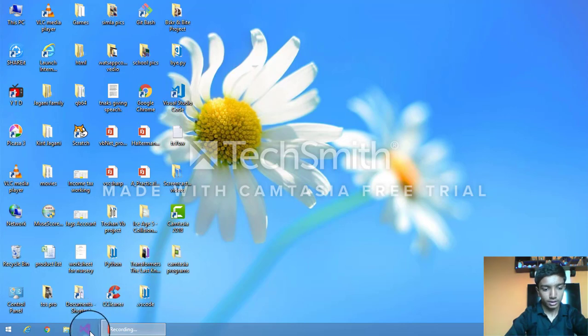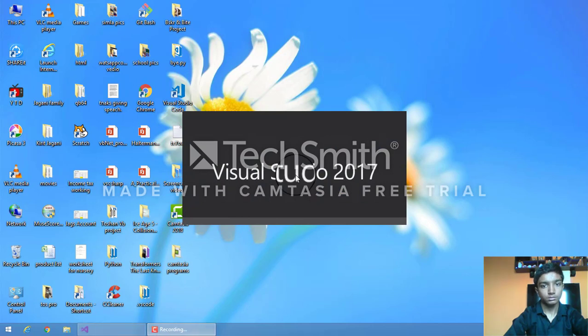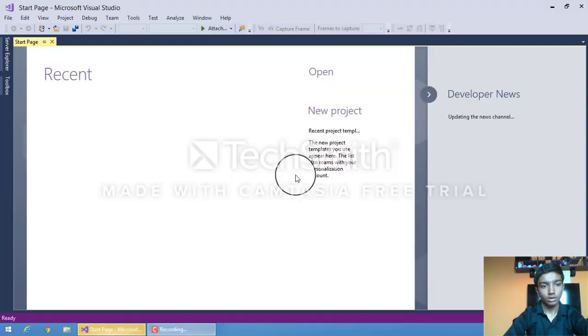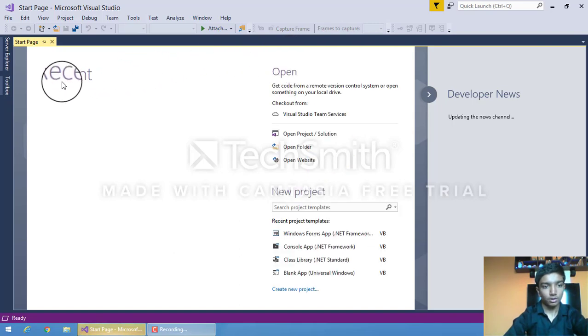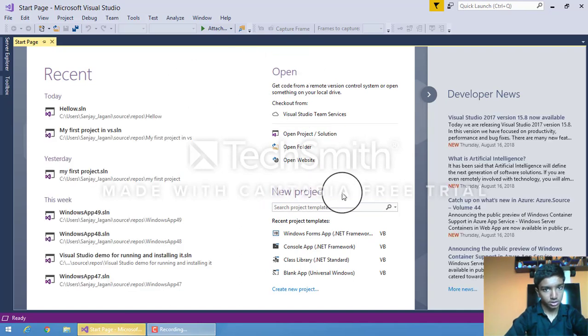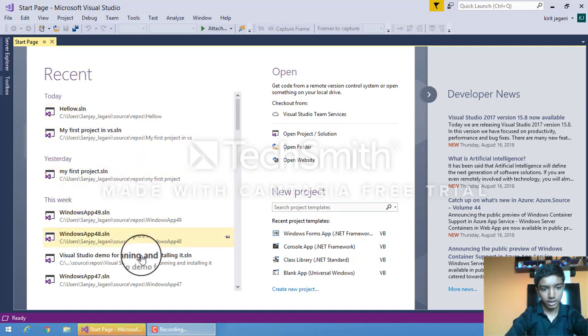Now after installing it, you should get something like this kind of an icon. This is the Visual Studio 2017 icon. This is the start page of the Visual Studio 2017 program. In this you have a column called Recent, Open and New Projects. In the Recent column you will be having all your projects saved in this.